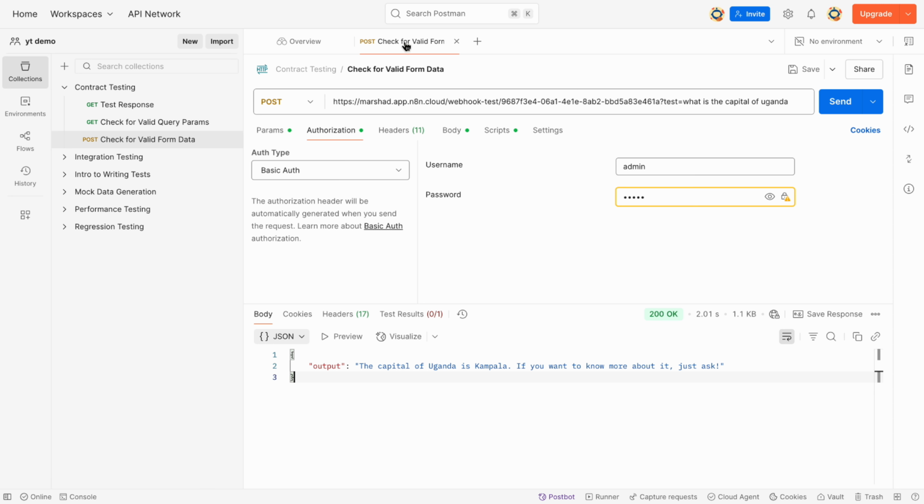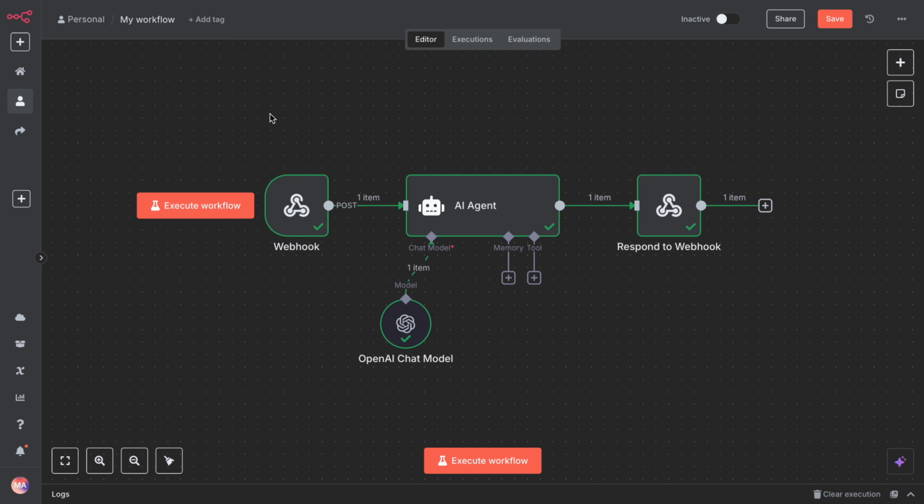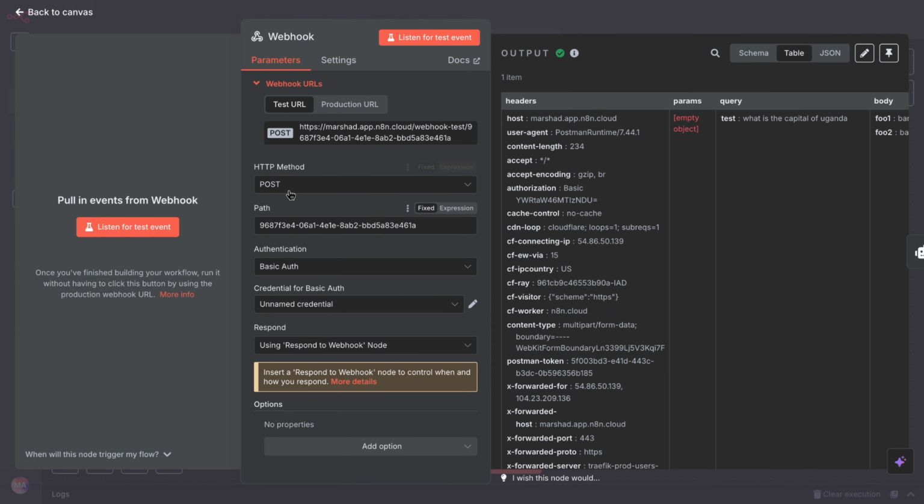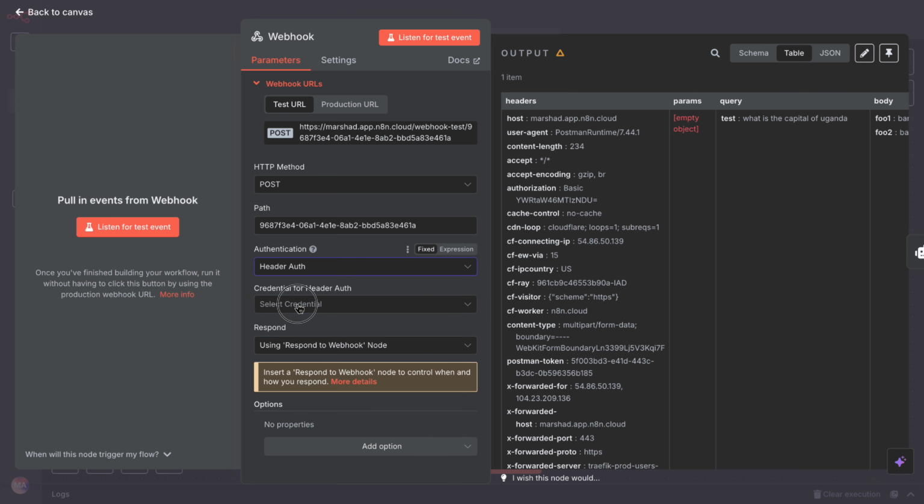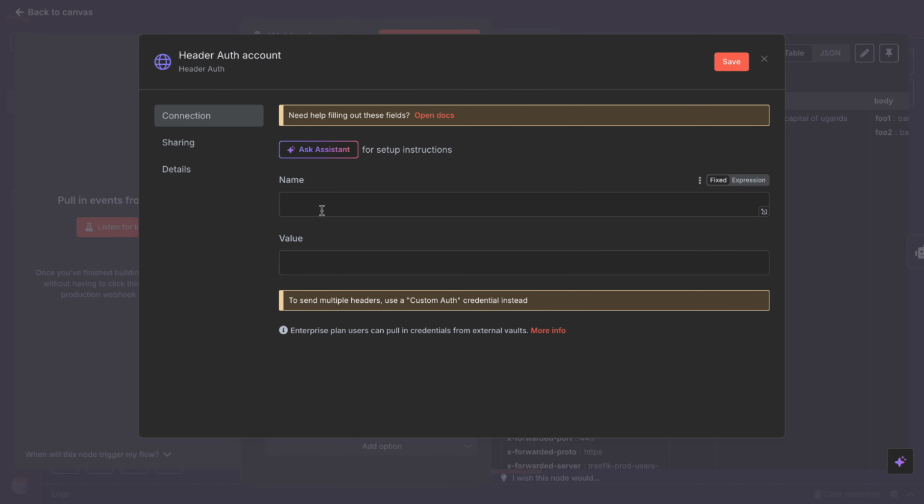Next up is header auth. Again, click the webhook node in N8N, go to authentication, and this time choose header auth. Click on new credential and name the key authorization or X-API-Key or API key or anything you want, and set the value to something like 12345 and then hit save.